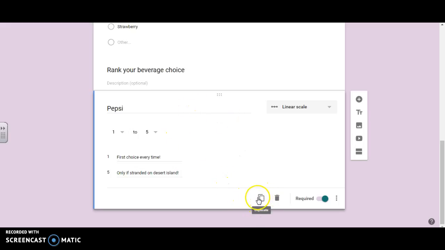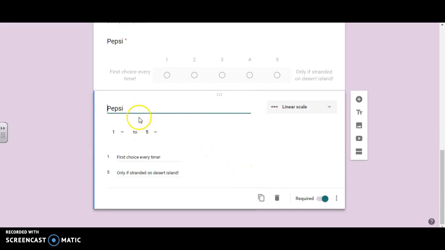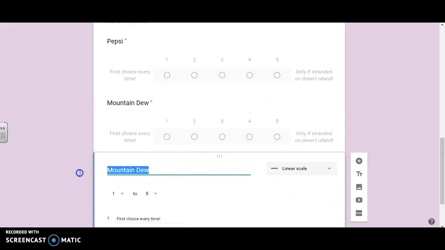You may have noticed this little icon to the left of the trash can, and that is duplicate. So this linear scale question is an excellent example of using the duplicate. So I'm going to go ahead and click on that. And at this point, you will notice that it's the exact same question style, everything's set up. Now all I have to do is type in a new option choice. And then I can duplicate again, and maybe we'll put in Capri Sun, and then duplicate one more time, and our last choice we'll put in as water.